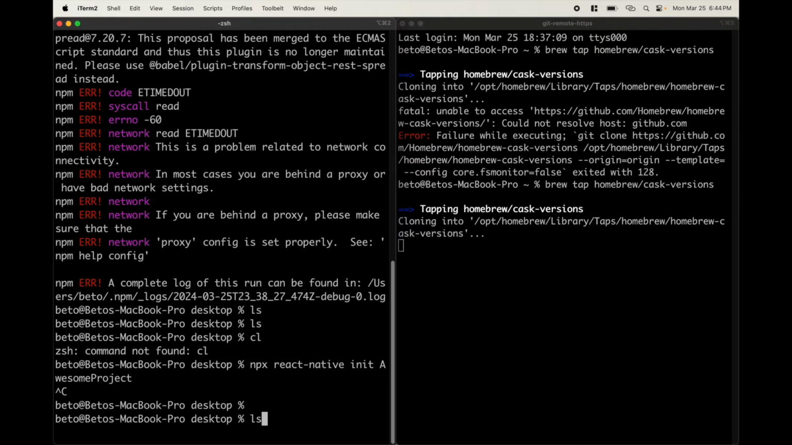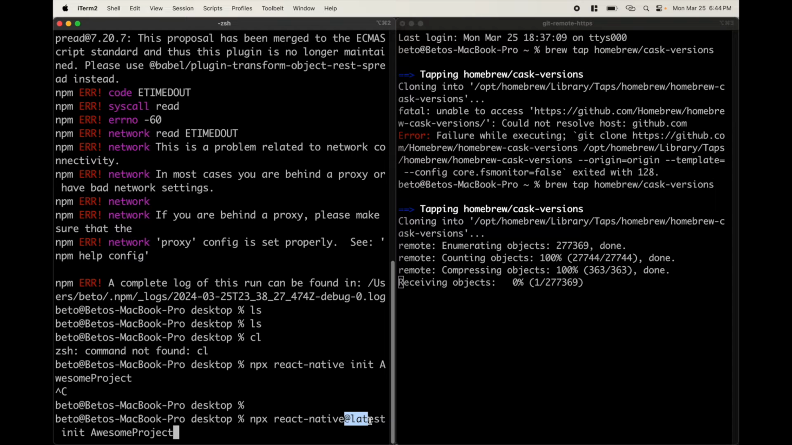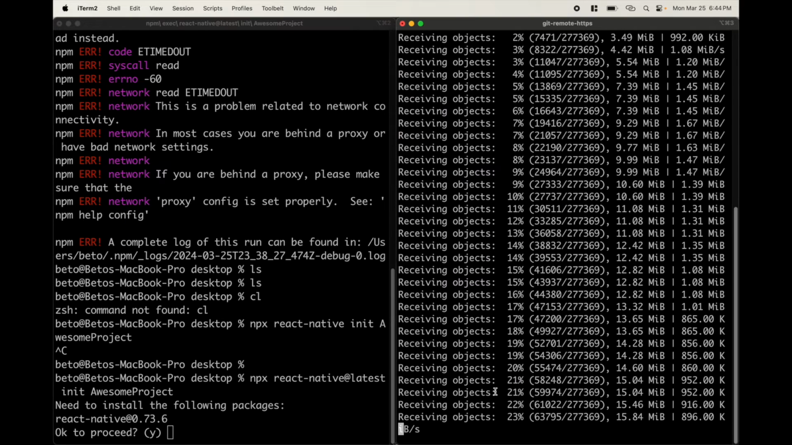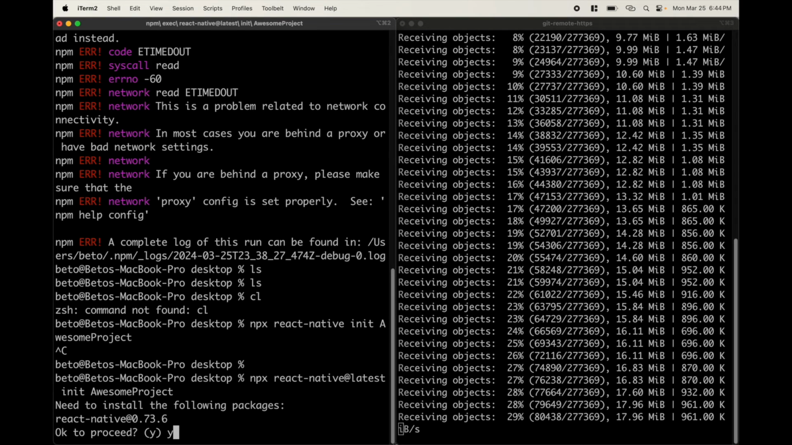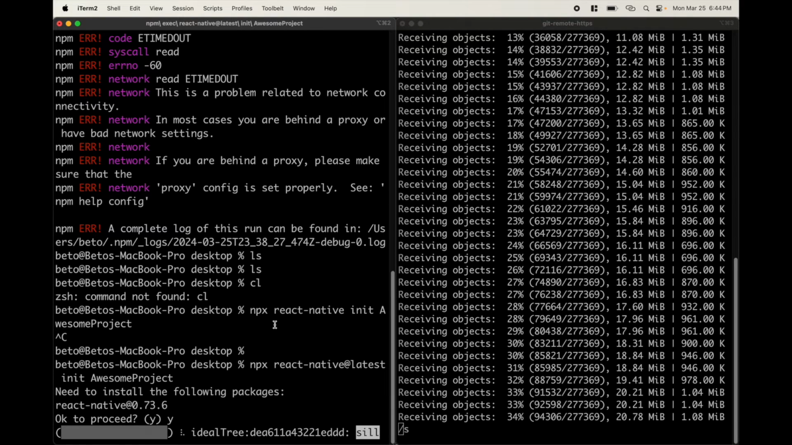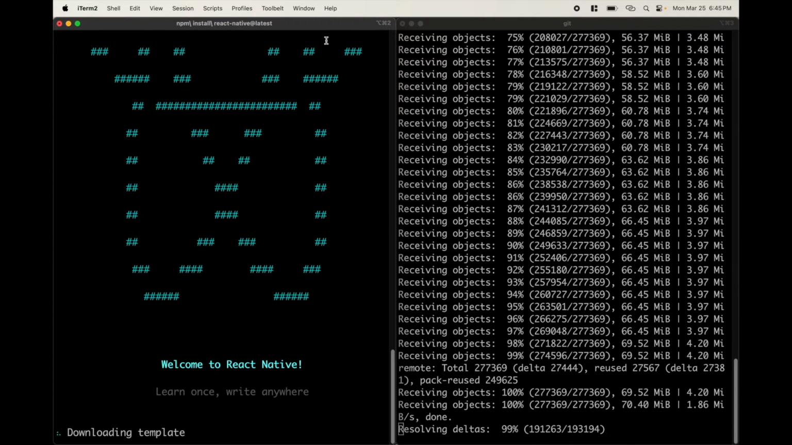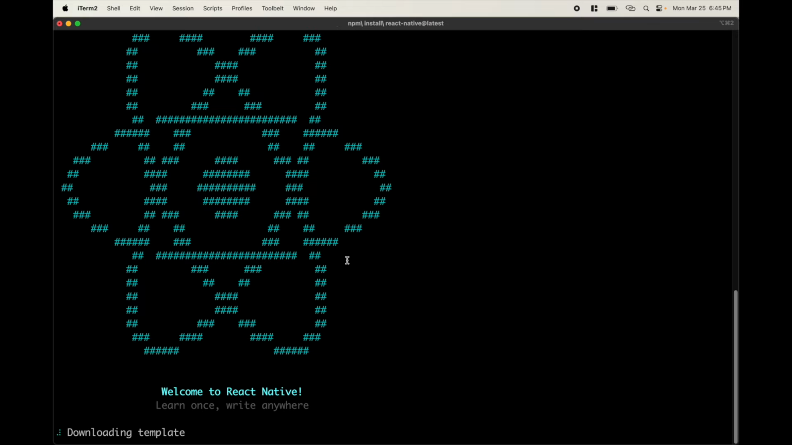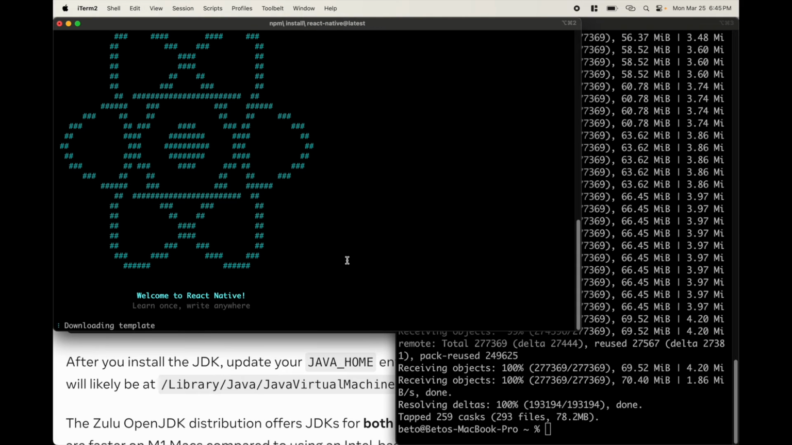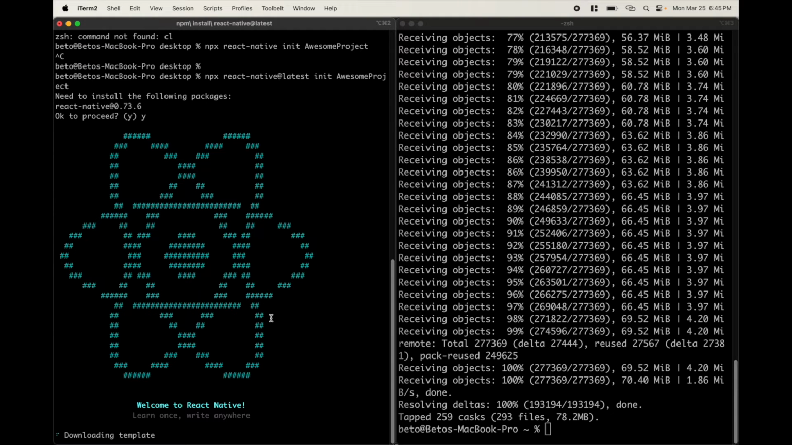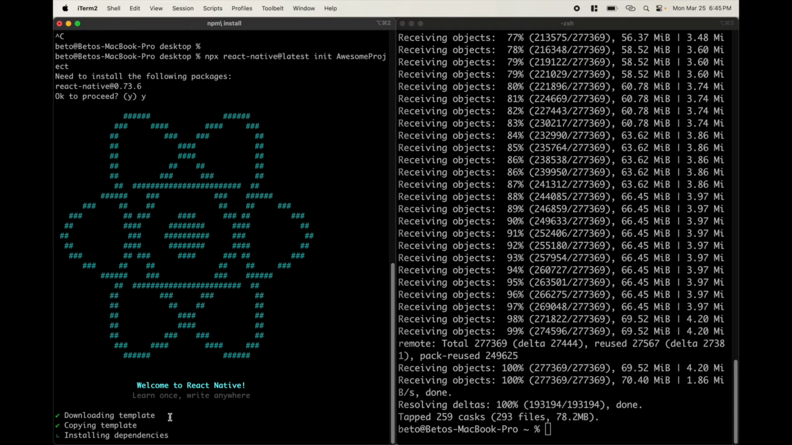So let's go ahead and try the latest part here. Okay, so let's hit enter for this one. So my phone's internet is going to be a little bit slow. So I guess we have to wait. All right, guys, and now as you can see, this works. Let me make this smaller so that we can see this nice logo here of React Native. This is very nice. So it's downloading the template. Okay, and I guess it's working.